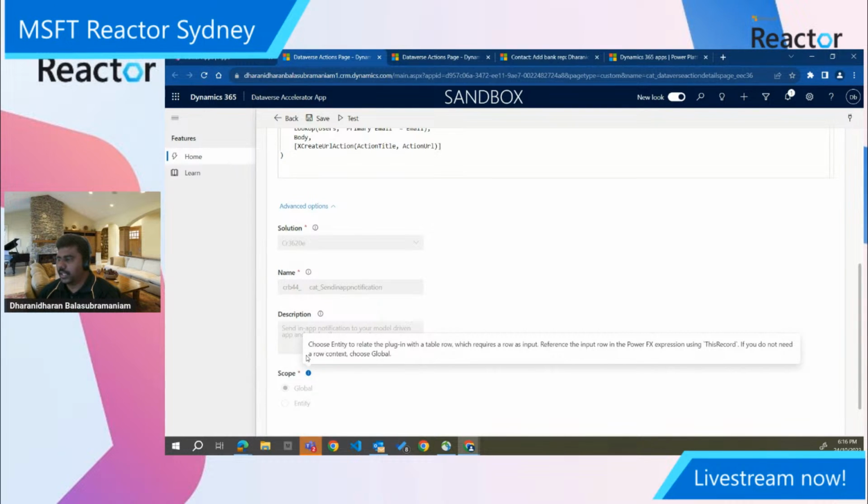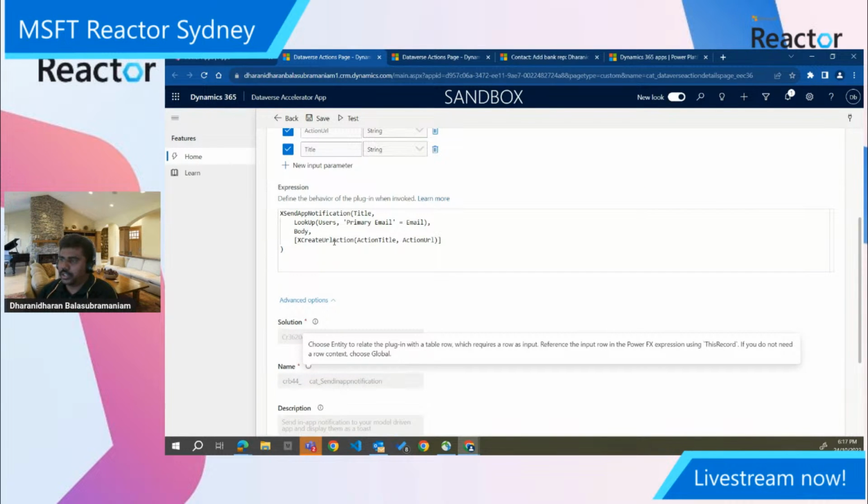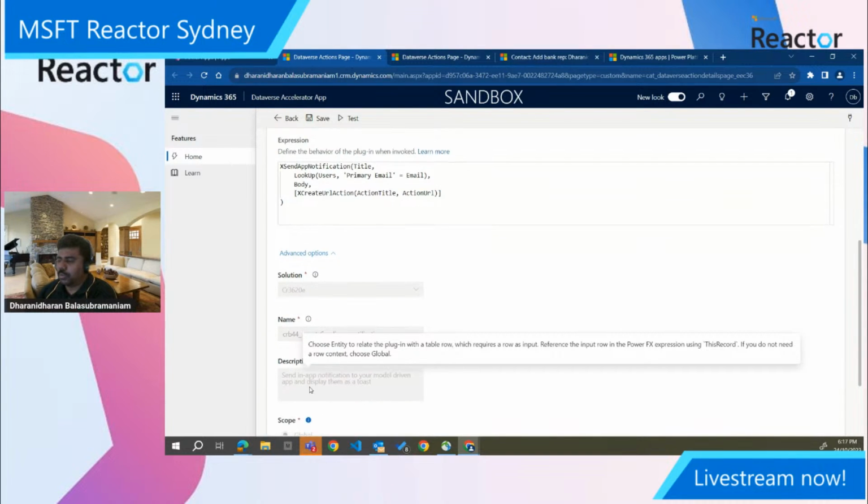If you want to go with a particular row context, if you need that particular row's values, then you need to go with the entity as the scope, and then by selecting the record you can run this plugin. In the context you will get this record, which is the particular transaction, and you'll get its record values over there. But if it's not required, and you want to keep your plugin very generic, for sending notifications and so on, so that it's not dependent on any record, that's the reason they have kept the scope as global here.